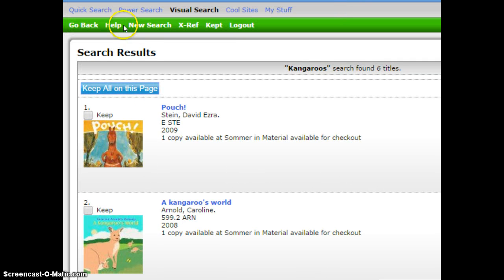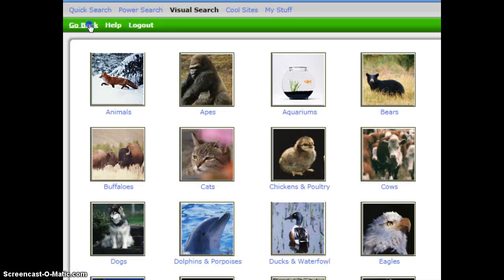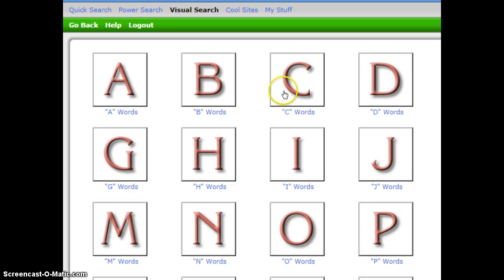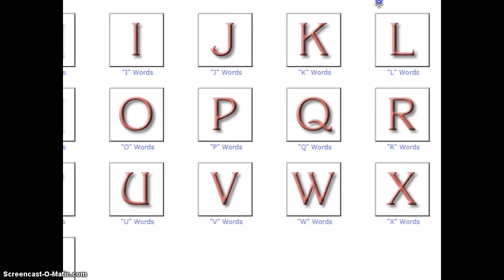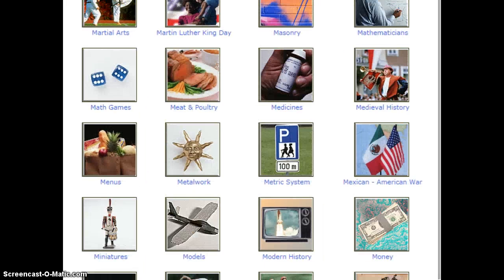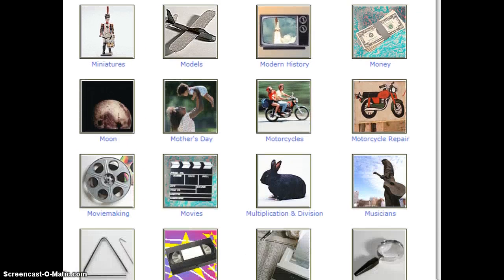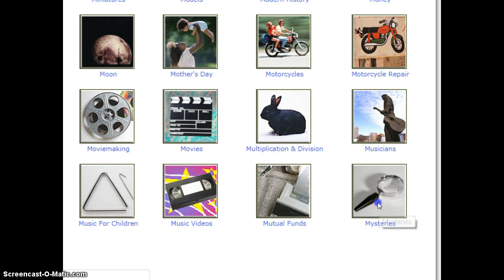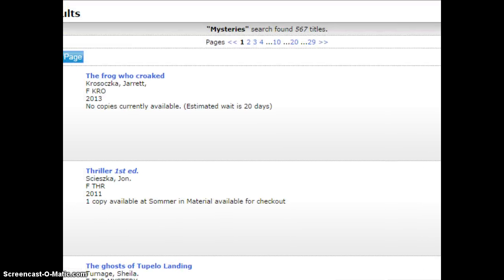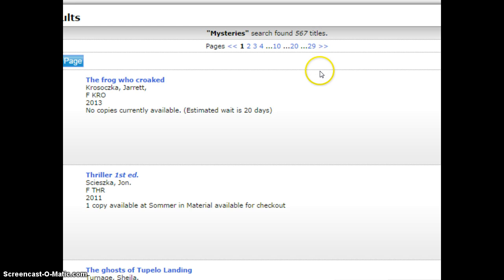Okay? Again, let's go back, explore visual search a little bit more. This is also one part of visual search I like, the A to Z, because say your topic wasn't found in those pictures. Well, now we can look for topics by alphabet. So say I want to look up mysteries. Mysteries begins with M. Let's see if I can find some mysteries. I'm going to go down, scroll down a little bit. And there we have it. Mysteries. And if I click on mysteries, we're going to move the screen up a bit. We have 567 titles in our library that are mysteries. I know that's a lot to look through, but hey, it gives you a good starting point, right?